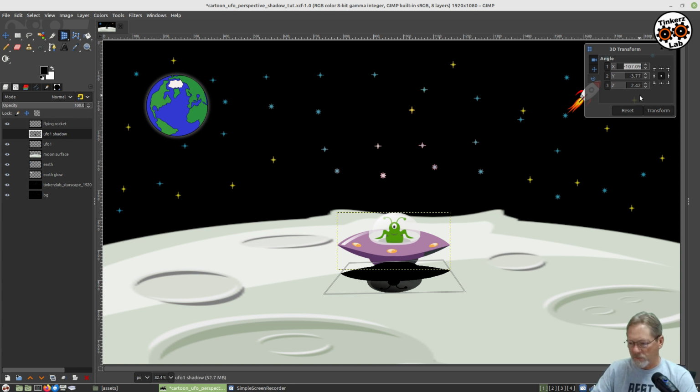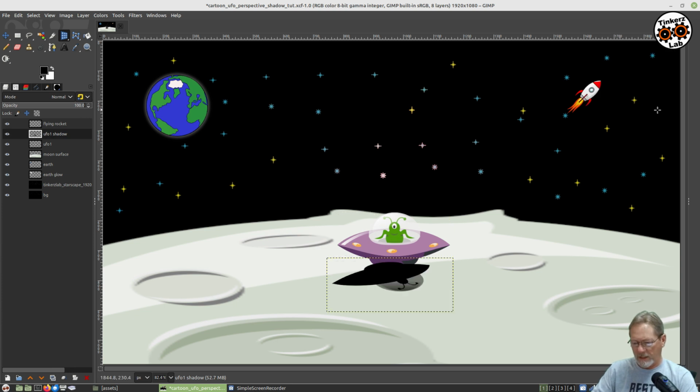So I want to go to my rotate tool, and I want to rotate it around the y-axis. So I'm just kind of pivoting it here. See that? And that looks about right, I think. So I'm going to go ahead and do my transform on that. And so we've transformed the shadow.